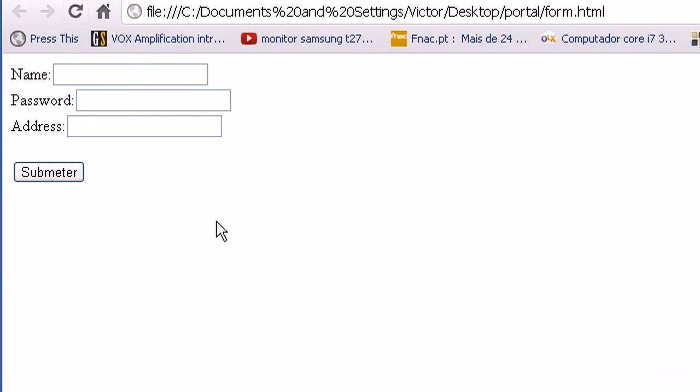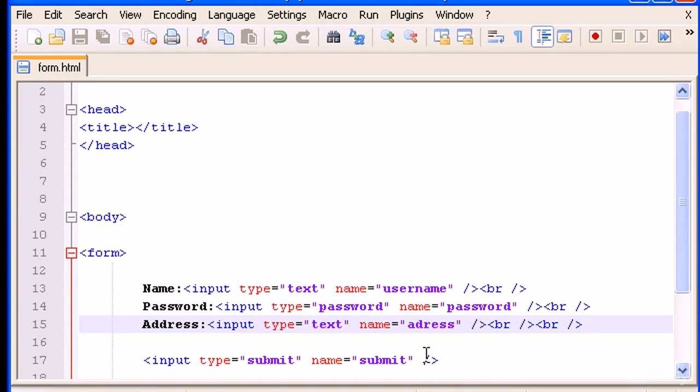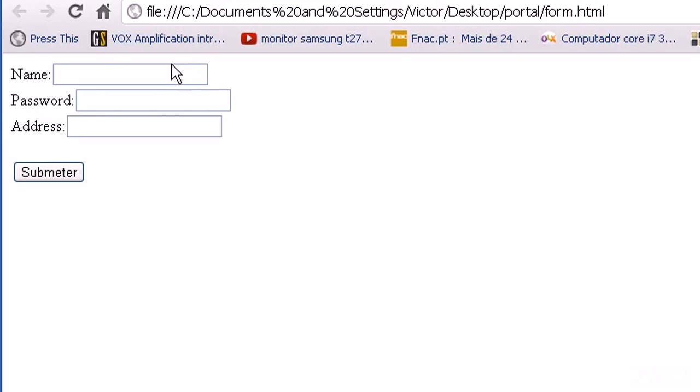Here, refresh. So we have here a button called submitter, but if I want to change it, instead of submitter, I want it to be something different like submit or send. Let's type send. So to do that, we have to type here value equals send. Save. Here refresh, and here it is.